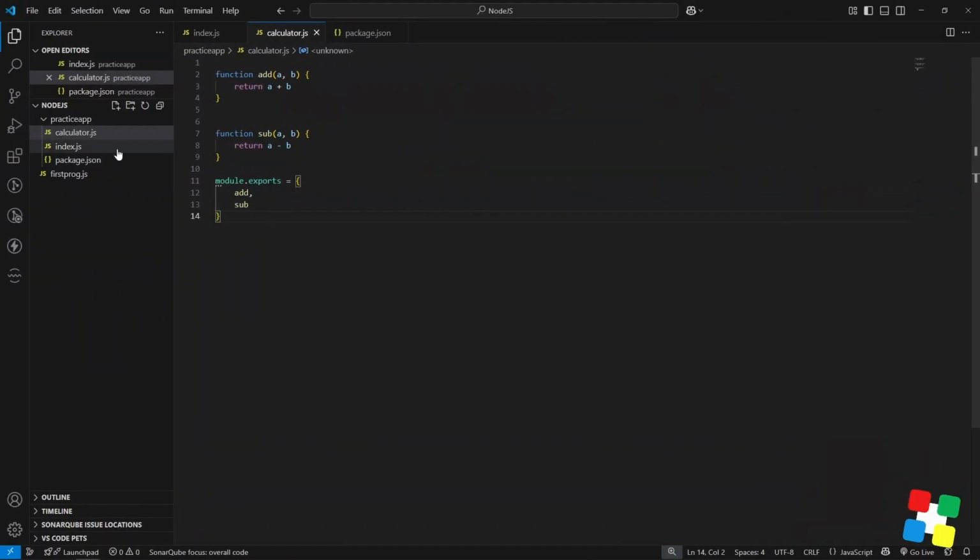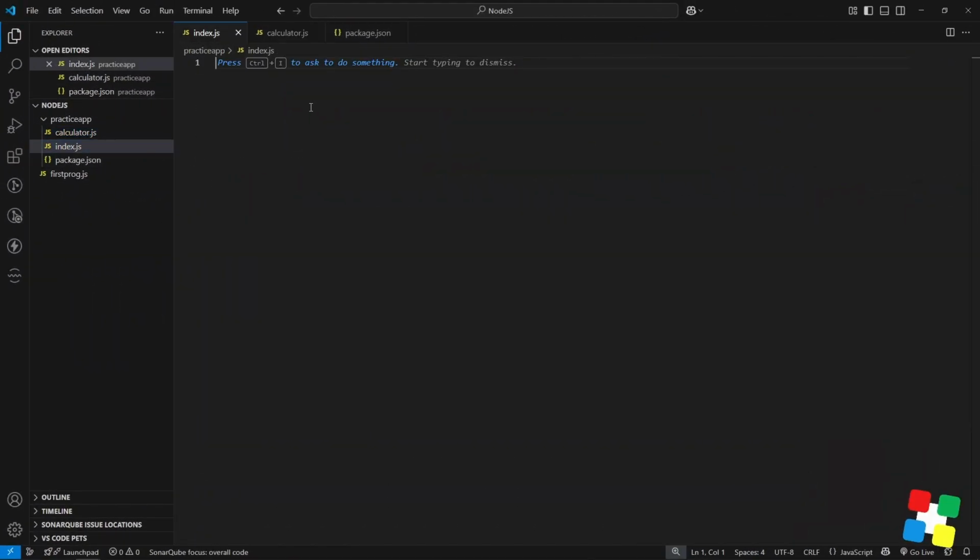Now inside the index.js we can import it and use it. Let's see how we can import it. First we use const, and then the braces. Why the braces? Because we are not importing the default export. Then we say require. As I said, require is a function which we use to import a library or a package. Now I'll write ./calculator. And inside the braces we'll say add comma sub. You can see a tick symbol is showing here. It means we are able to successfully import it.